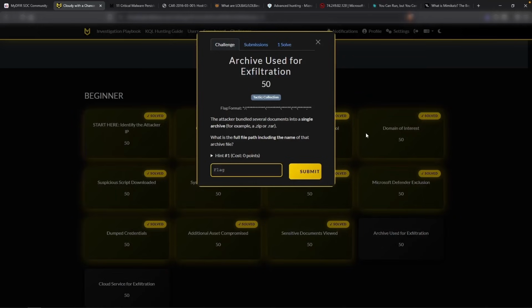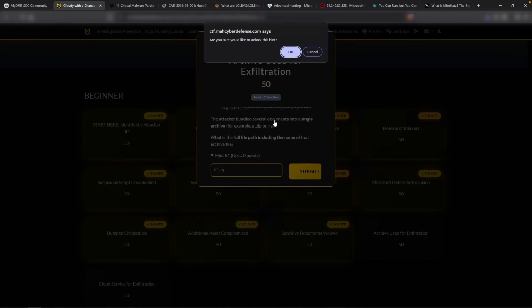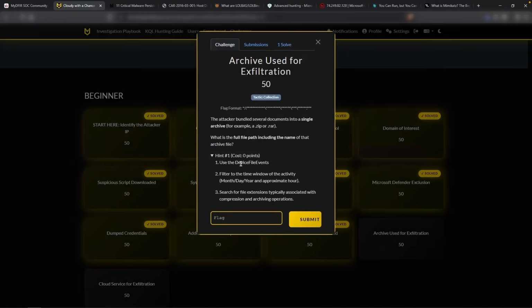Alrighty. Archive used for exfiltration. This is the tactic of collection. The attacker bundled several documents into a single archive. For example, a .zip or a .rar. What is the full file path, including the name of that archive file? Taking a look at our hint, it says use the device events, okay, and search for the file extensions typically associated with compression. So .zip or .rar, and we'll use the device file events.